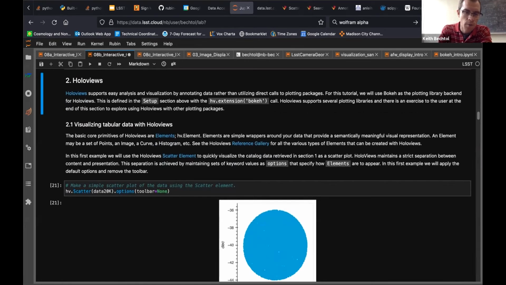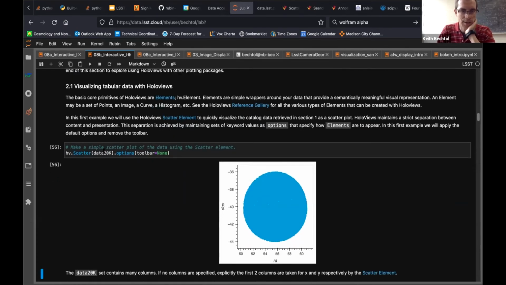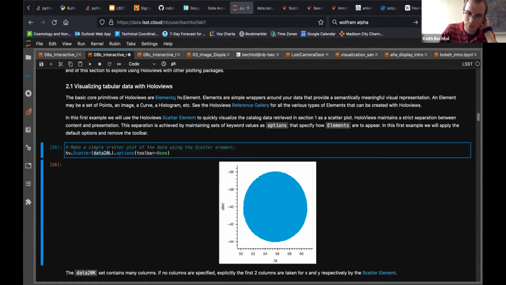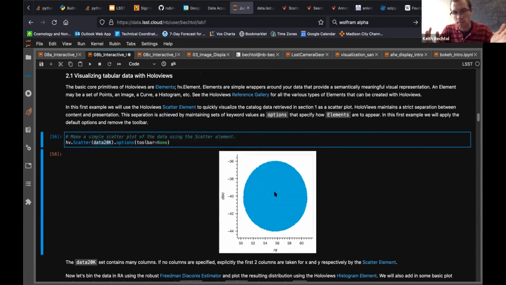Okay, so the first thing we're going to do is just make a simple scatter plot with Holoviews. If we go down to the cell, this is an example of where we're using the scatter element. We're passing in this data that had the 20,000 rows in it. This is basically the first type of scatter plot that you would make with the Holoviews syntax. Again, you can set these options to adjust how the rendering is done.